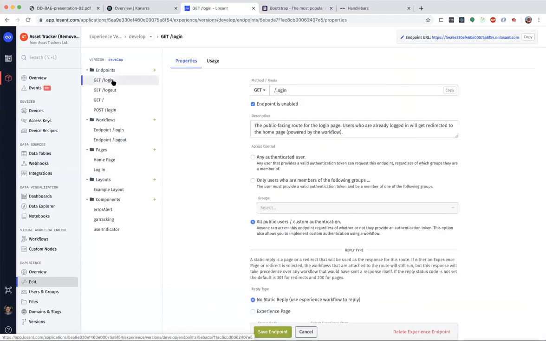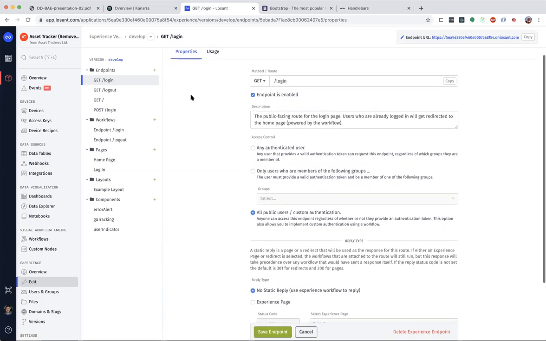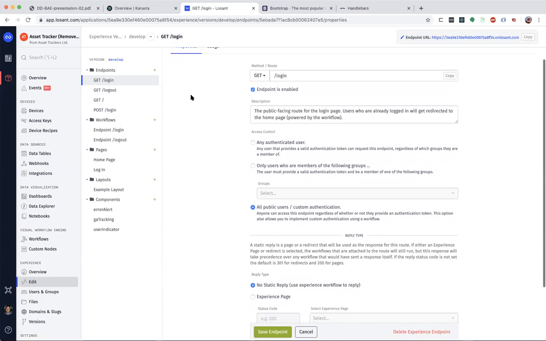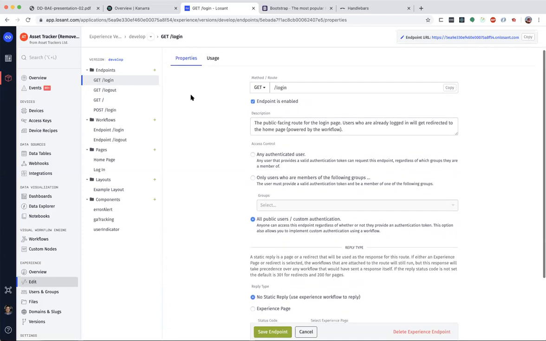Now, everything in an application experience starts with an endpoint. This is the beginning of every interaction that your user is going to have with your Losant application by making a request to an endpoint. In this particular case, this one I've opened here is a GET request to the /login endpoint. Now, this is typical for just about any web application. You have a route where a user can enter their email address and password to sign in and authenticate against your application, which they can then use to make additional requests against your app.